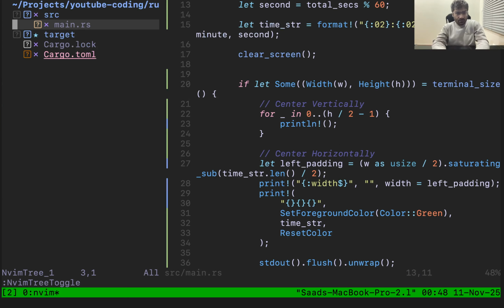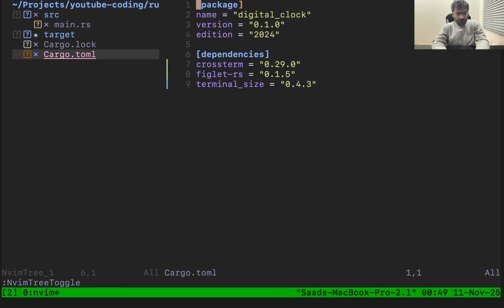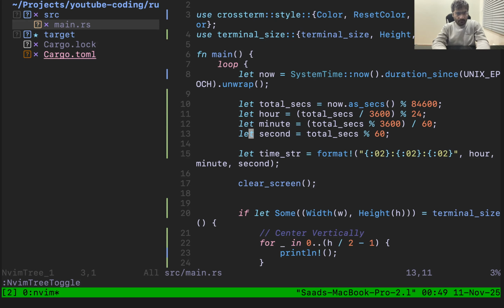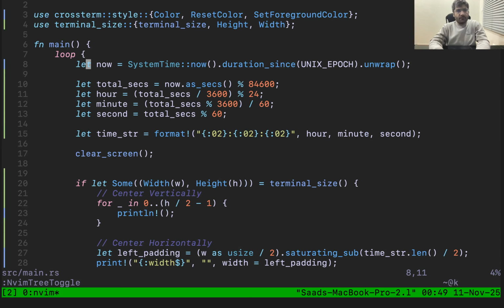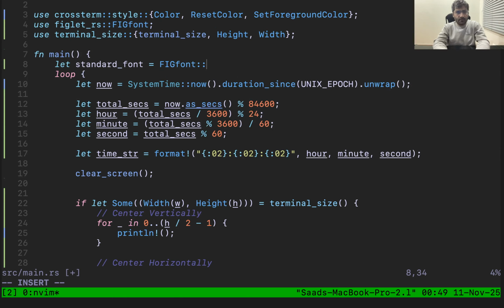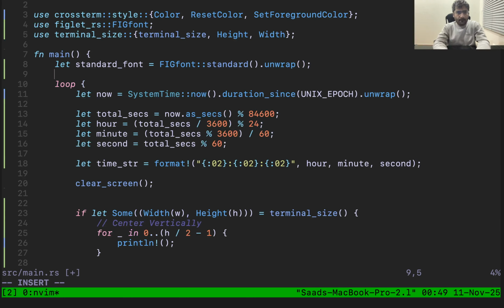Okay, so let's check that. Okay, the figlet-rs is added. So the first thing we need is to load the standard font. For that we will be using a variable called standard font, the font will be standard, and we will unwrap it. Okay, so now the standard font is added.